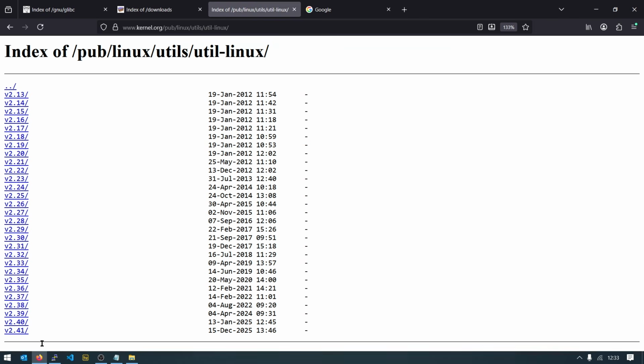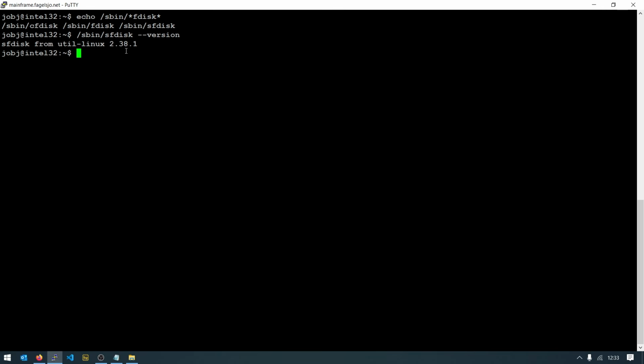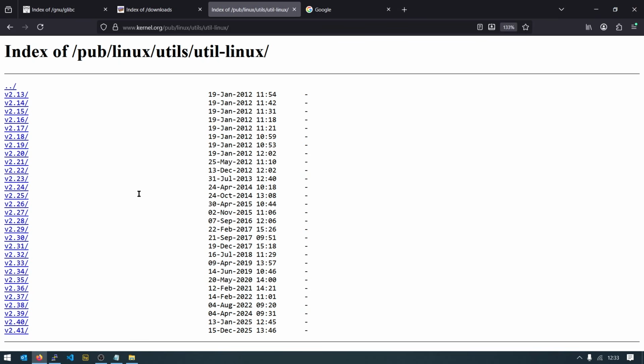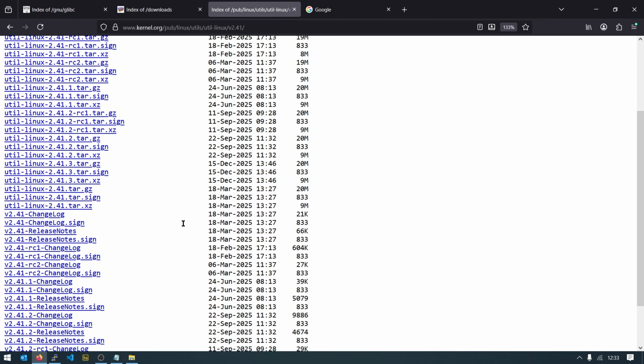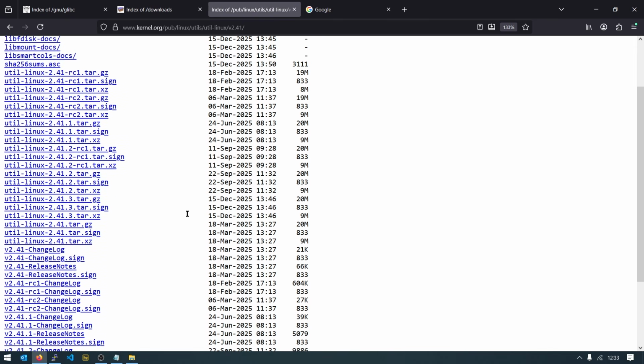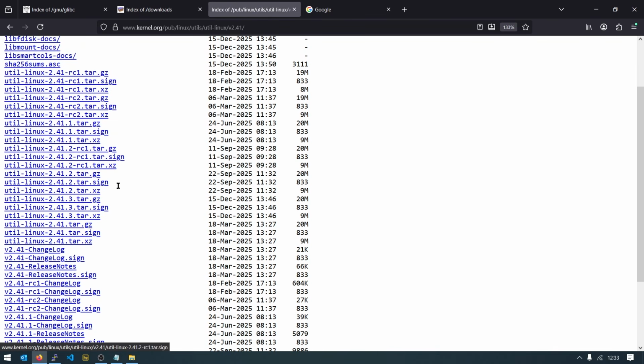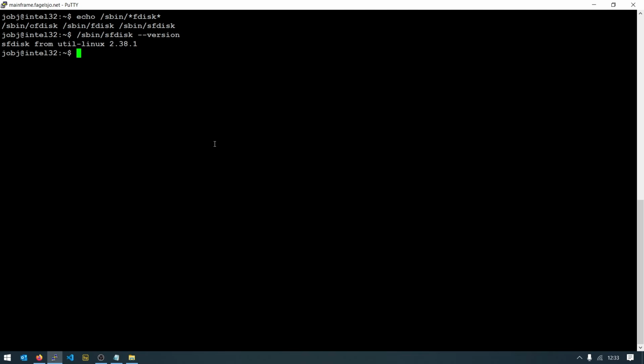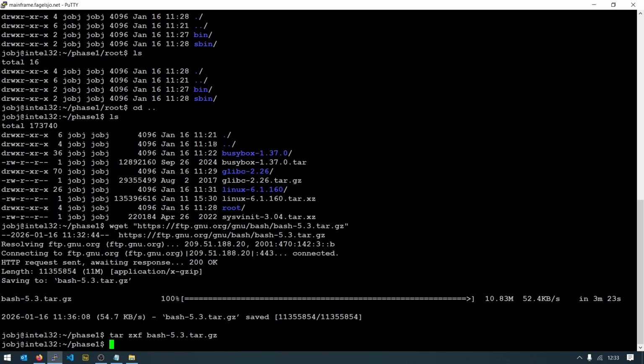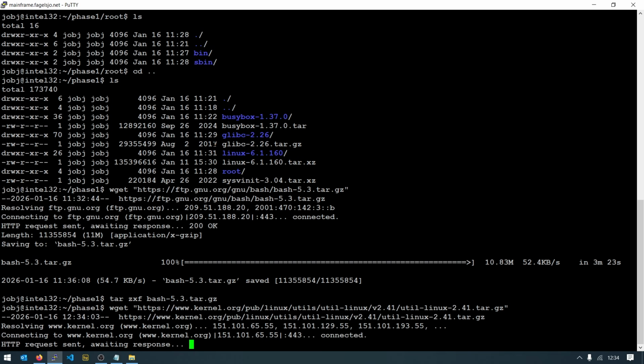okay. So let's see, I have 2.38.1. Well, let's take the newest one. So util-linux. This one right here. Copy link. And we can wget this thing.